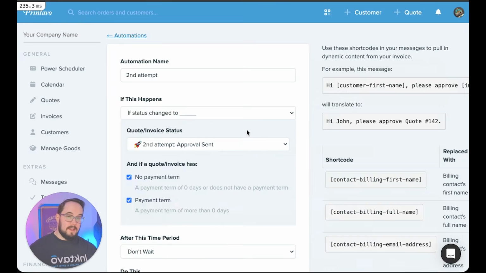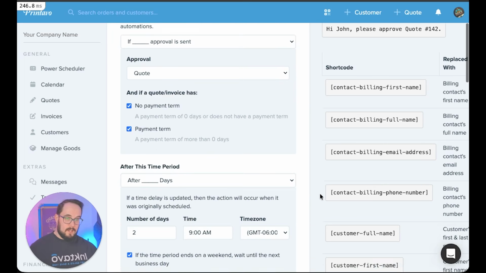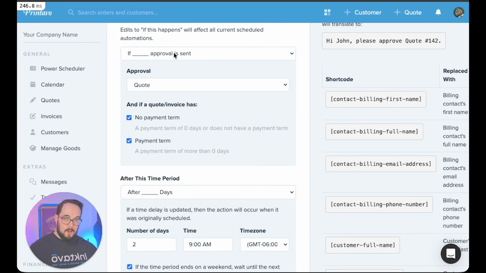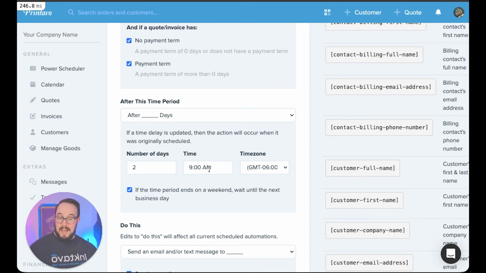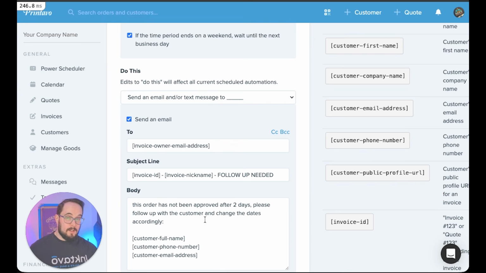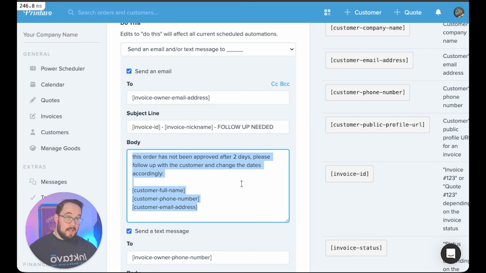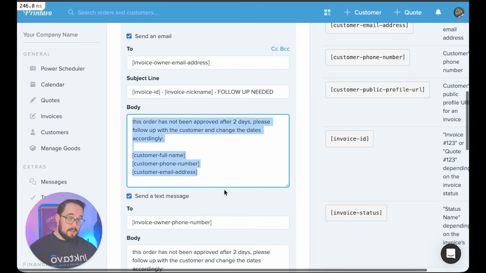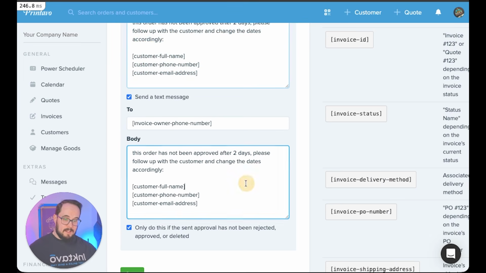Now, I did say I have 2 things happening, and that's because I also have this right here, notify the invoice owner of second attempt. So here I can see, again, if the quote approval is sent, and I'm still waiting those 2 business days, this time it's at 9 a.m., I want to send an email and a text to the invoice owner, whoever is in charge of this job, reminding them that 2 days are up and nothing's happened, and we might need to even change the dates, but they need to reach out to the customer. I give them their name, their phone number, and the email address, as well as that in a text message.